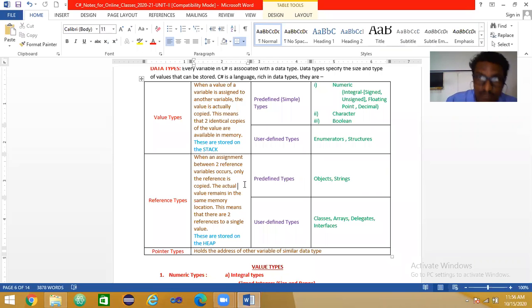Without reference, what happens? Does swapping take place or not? With reference, does swapping take place or not? We can see with some simple program later on. So this is our reference data type. Only one location has got more than one name. This means that there are two references to a single value.